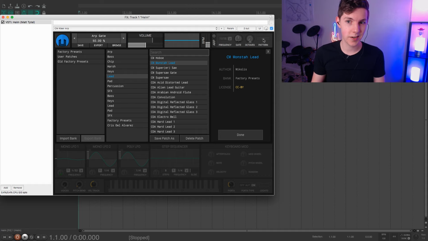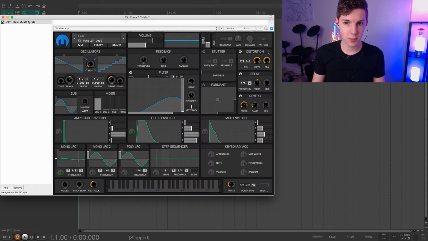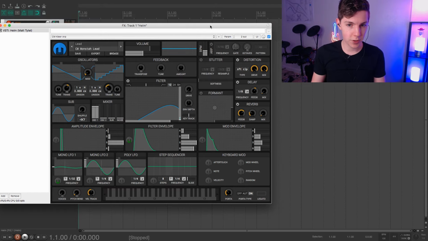This is not necessary, but it can help, especially if you're used to a more hands-on approach to making music. But I'll show you how to actually just program in notes in a second. So the first thing I want to do is just bring the amount of delay down because it's a bit much. I'm not going to tweak too many other parameters. I like this preset as it is.